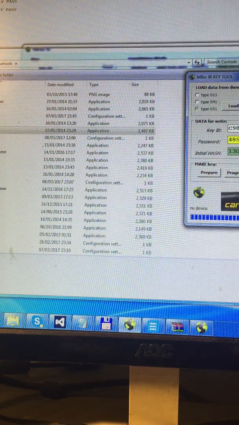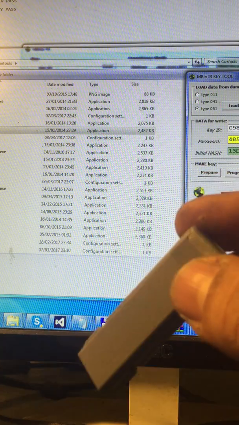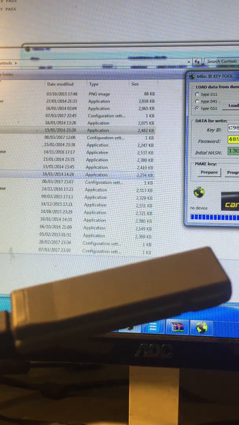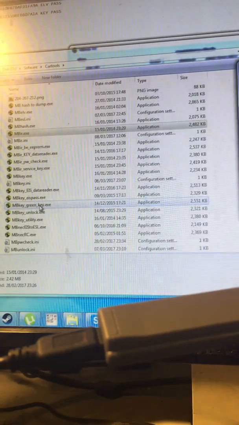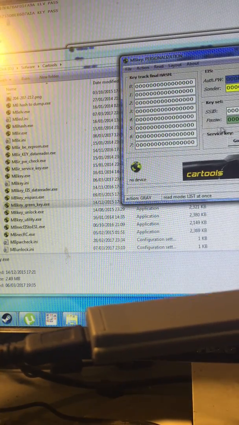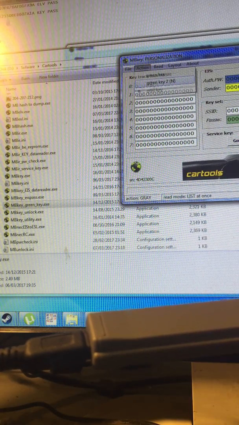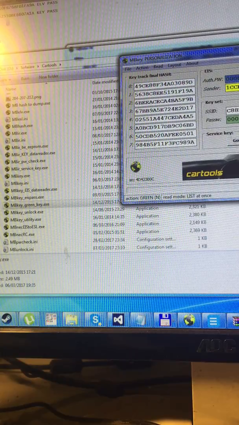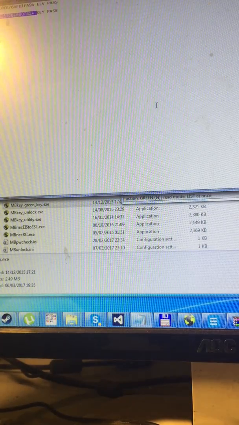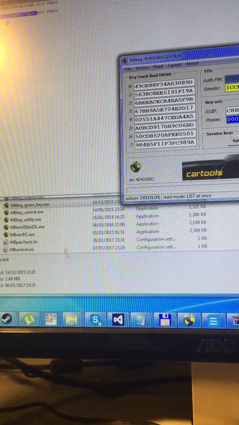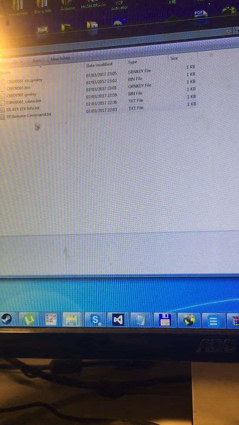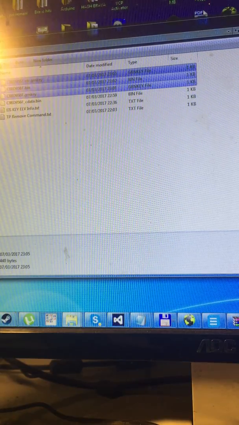Next step is to read the electronic lock or ELV from the same car. We'll make a green key for it. We'll run MB green key, read list, read us, action green key 2. You will put in the ignition lock and click read. We have read the password from the key. We will write it down here. I'll erase all data.